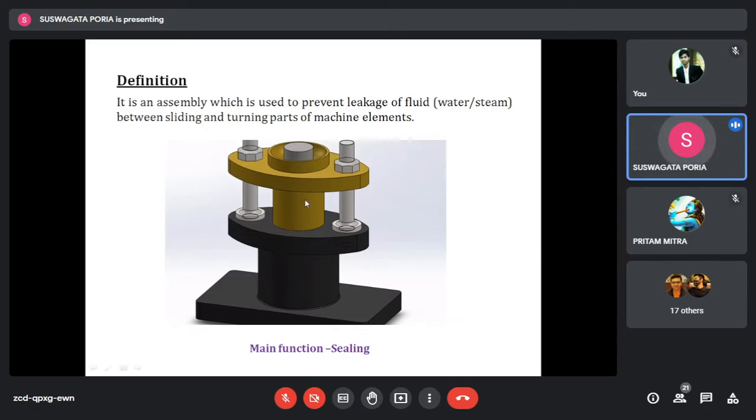The height of the gland bush is equal to the height of the gland, but the height of the neck bush is not equal to the height of the main body of the stuffing box. The height is small, but it will be placed at the bottom of this main body part. Two bushes are there. What is the purpose of the bushes?